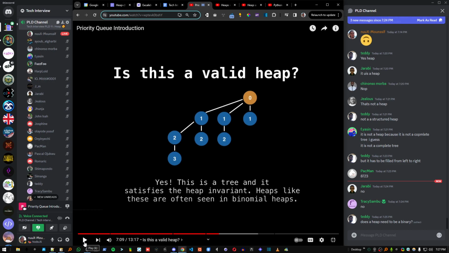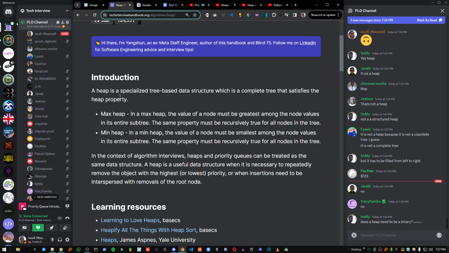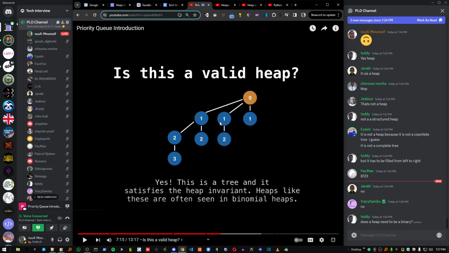Okay, I'm confused now. Yeah, me too. Something is not right. Okay, let's see what he said. It's a heap because it satisfies the heap invariant and it is a tree. Okay, so it should be just a tree. Why here did they say complete tree? Okay, because this is not a complete tree. That is the difference, I guess.